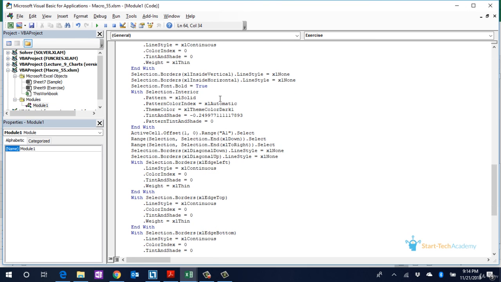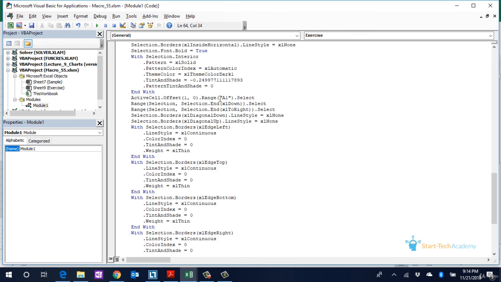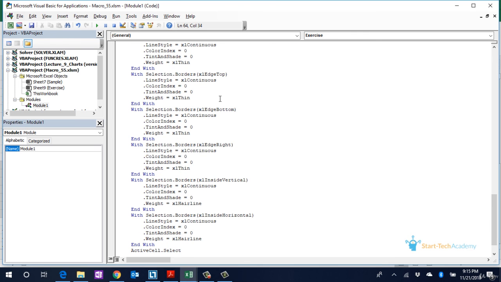We will not be covering the exact coding in Visual Basic. So instead of remembering the code, whenever you want to perform a particular action using coding, just record a macro, look at its code. You can just copy paste the same code and use it for your own customized Visual Basic application. That's all for this lecture, and that's all for this course.